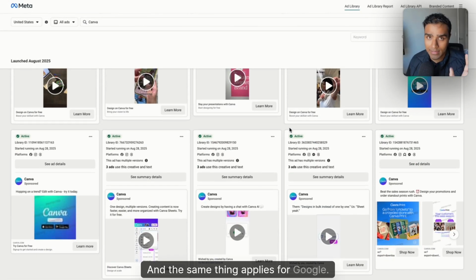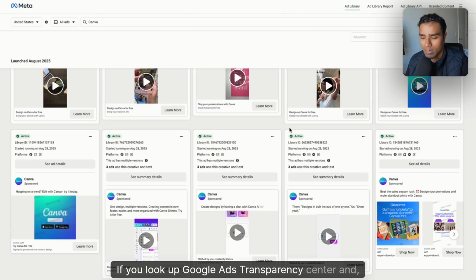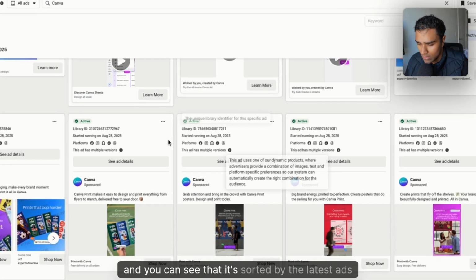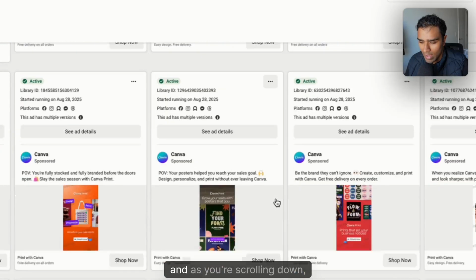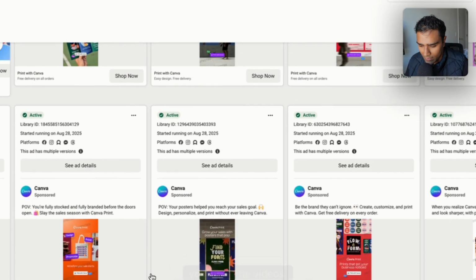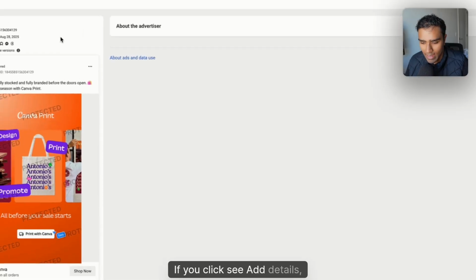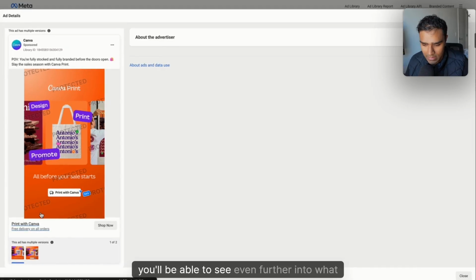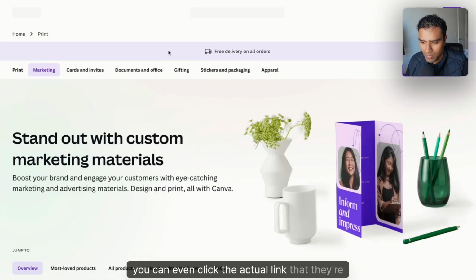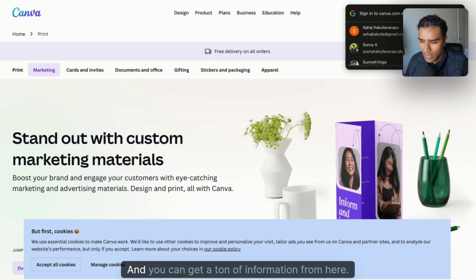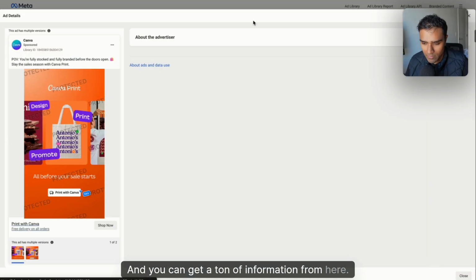And the same thing applies for Google if you look up Google Ads Transparency Center. And you can see that it's sorted by the latest ads that they've posted. You can see here August 28th. And as you're scrolling down, you'll see the graphics, you'll see the videos. If you click see ad details, you'll be able to see even further into what they're doing. Like you can even click the actual link that they're taking you to. And you can get a ton of information from here.